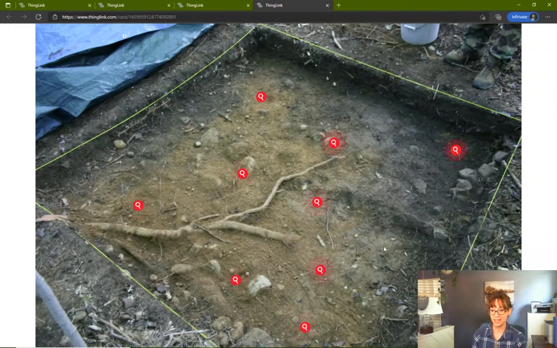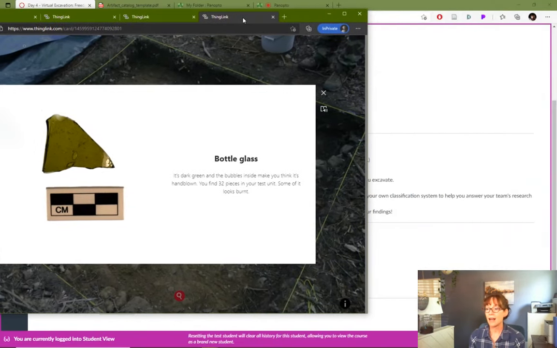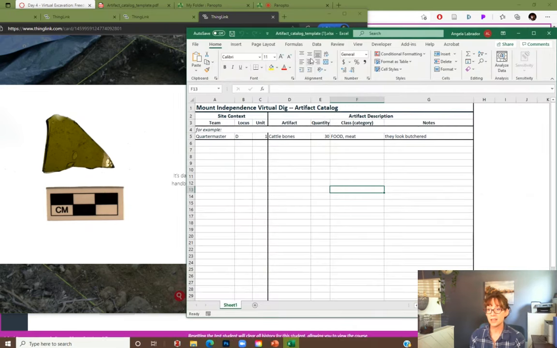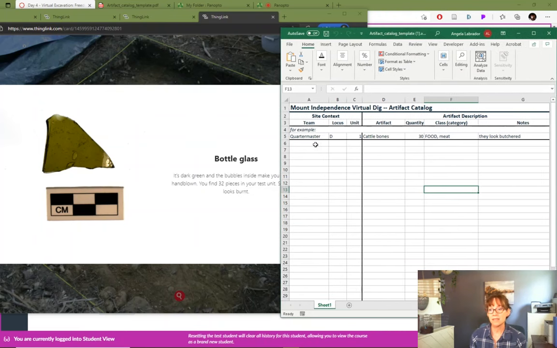Okay, here's our excavation unit, and you'll note that there are artifacts to uncover at each of these magnifying glass icons. So you're going to click on a magnifying glass, and that will open up or reveal to you the artifact that you just excavated, as though you just found it in your screen. In this case, we found some bottle glass. And this is where you need your artifact catalog handy, either printed out right next to you on your desk, or maybe on the other side of your screen. And this is how we fill it out.